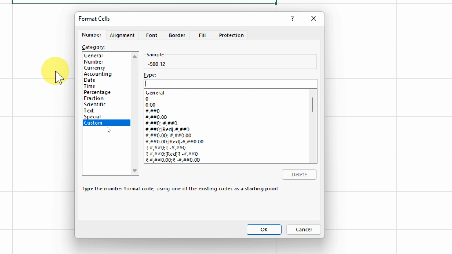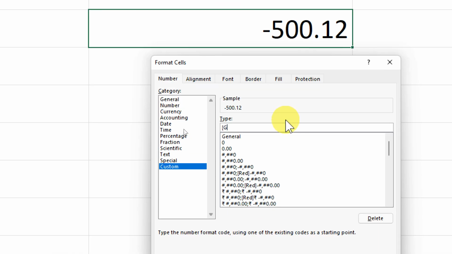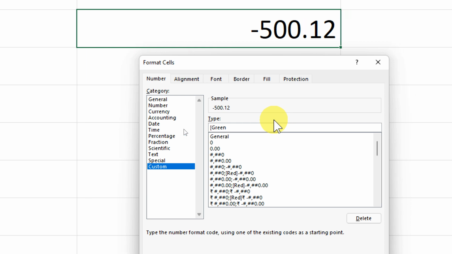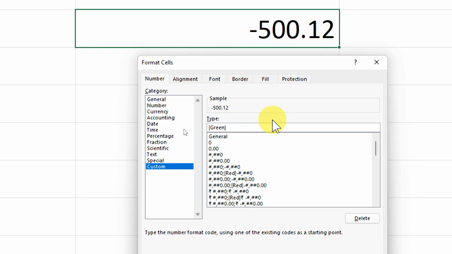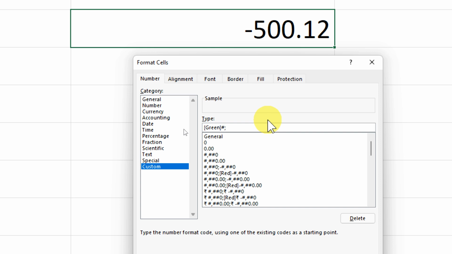So let me take an example here. So now I want positive values to be displayed as green. So I'm gonna just type green here. And about the decimals, so I do not want any decimals to be displayed. So I'm gonna just type hash. So the next is semicolon.